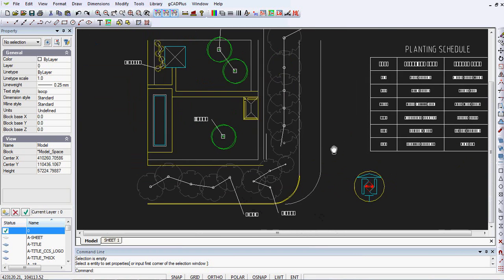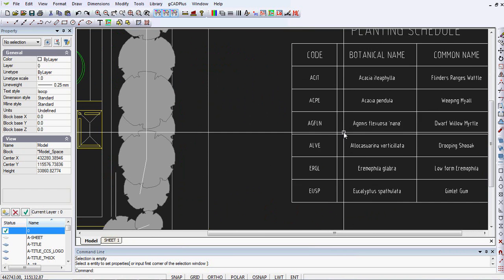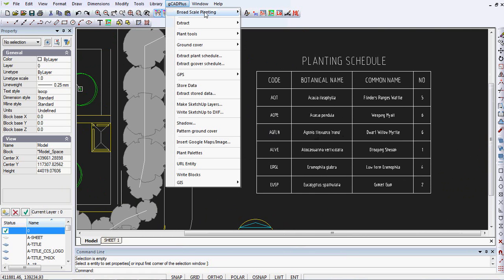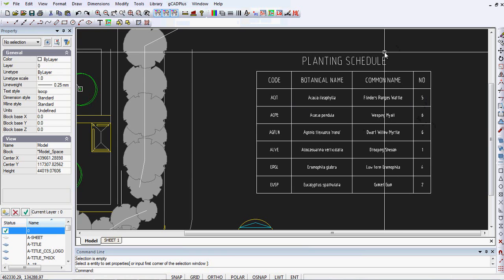Now in order to draw the planting schedule, and here's an example over here, it's just a matter of going gCADPlus, broad scale, link table. We probably should change the text there to say draw table of linked species, and what that will do, will run, and it puts Acacia etiophylla, Flinders Ranges wattle 5 off, and the Weeping Myall, there are 6 of those specified in the design. So we hope this works in the way that some landscapers, especially working with broad scale plans, would want to work.